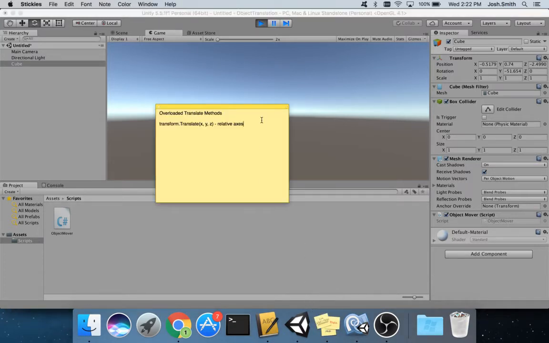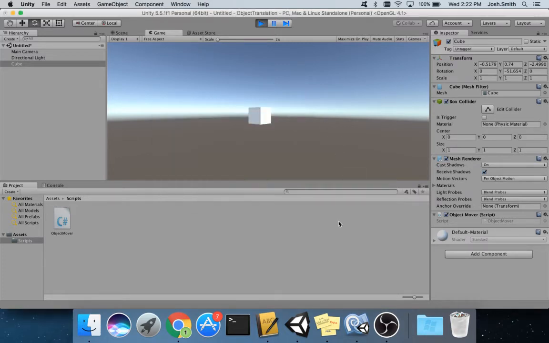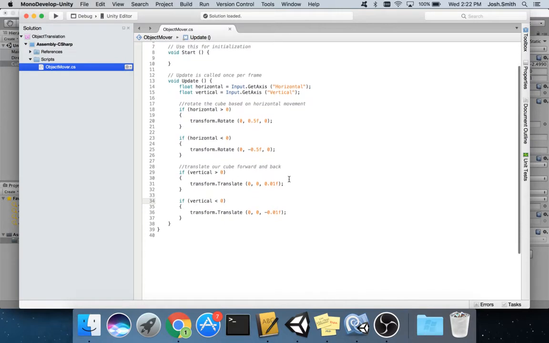But we have an overloaded version of this method that takes an x, a y, a z, and a space. Space is a special type of object or class that talks about the relative unit or the relative space of the translation. By default, if space is not entered, then it goes by the relative space of the cube, but we want to use the global space. So let's actually try passing it in.